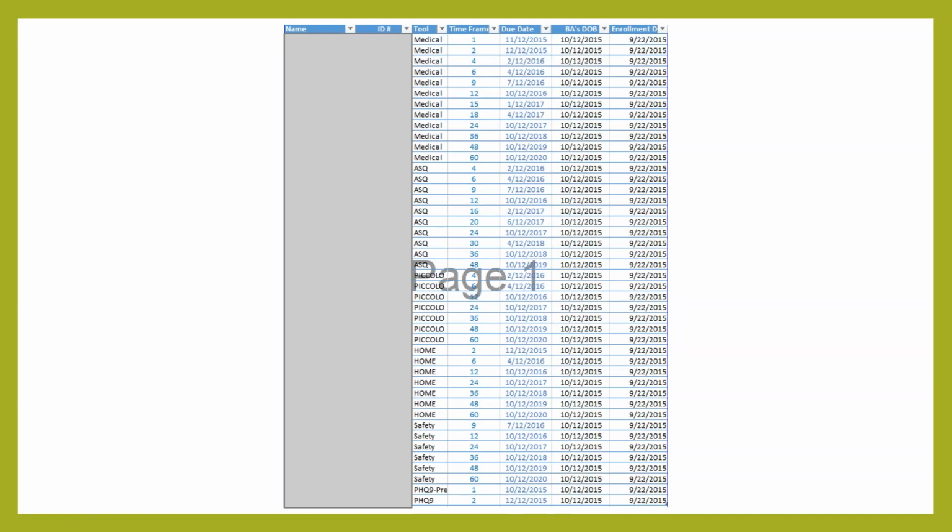So once we have this information plugged in with the baby's date of birth and the enrollment date, you can see that it lists all the due dates for this particular family for their entire period in Healthy Families. And to do this, we just copied and pasted the information over from the PIMS query.